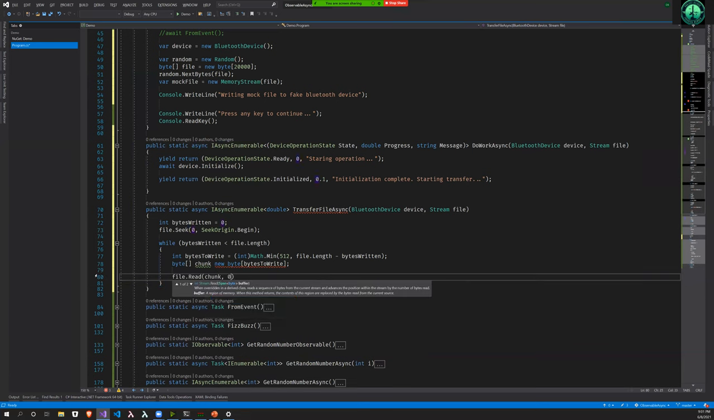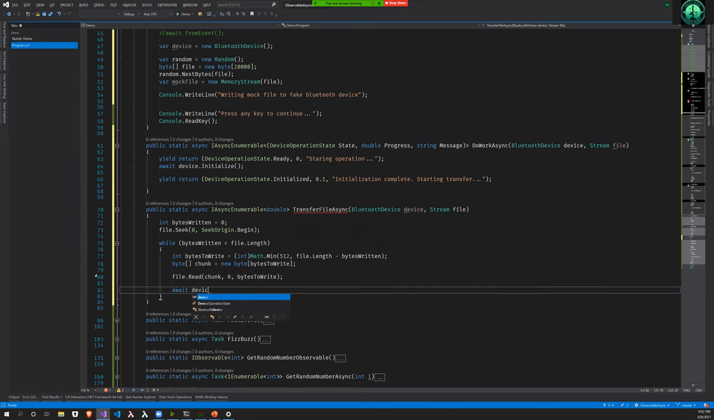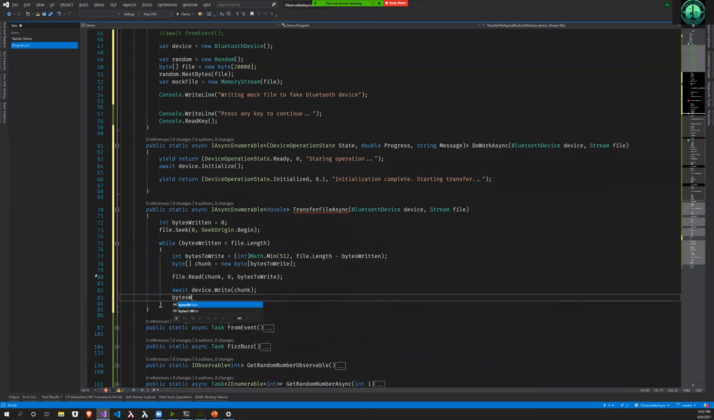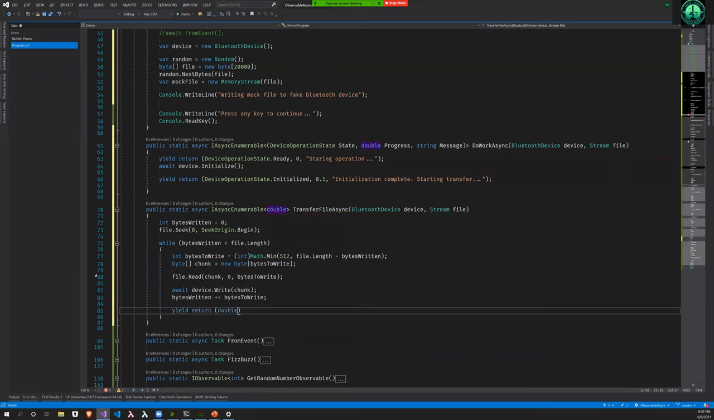I'm going to read into that chunk of data that amount. That equals a number. So go ahead and read into the chunk that amount of data. Then I'm going to tell the device to write the data. I'm going to update the number of bytes written by the bytes to write. And I'm going to return my progress.